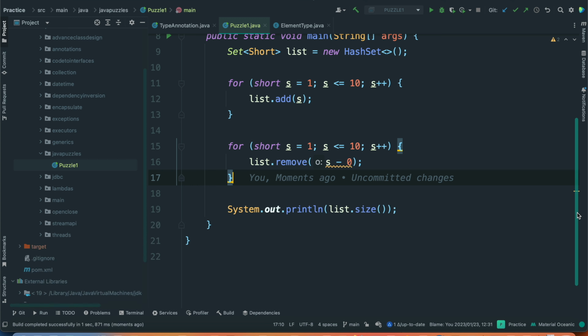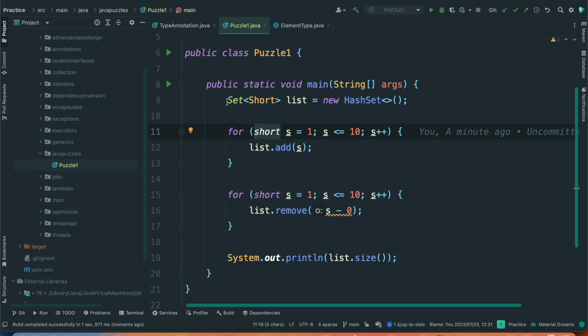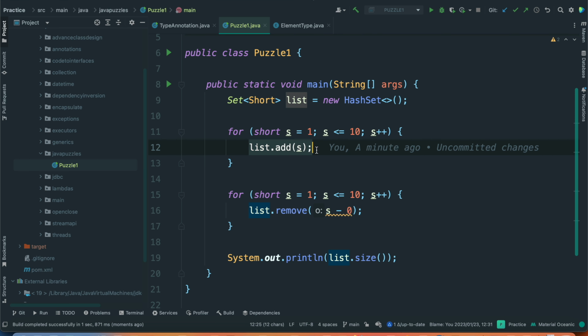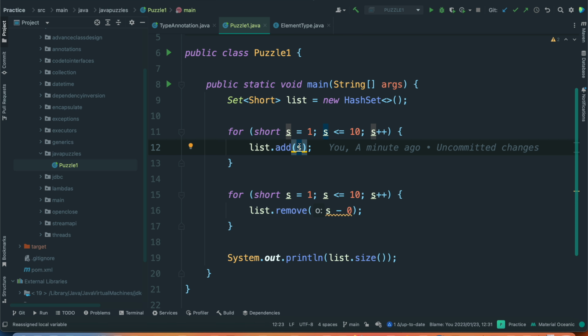So guys, this is simple, I'm just going to explain. What's happening here is that we have a set that accepts Short, and then short s equals 1, going up to 10, and we add the short. Remember, from Java 5 there is a concept called autoboxing. Although we have put a primitive short here, it gets autoboxed to its corresponding wrapper type, so we end up with a Short object added into the set.